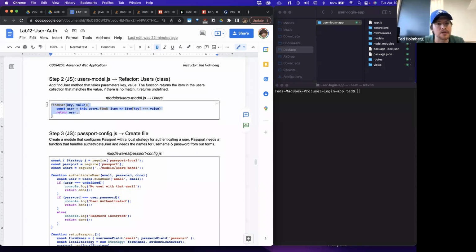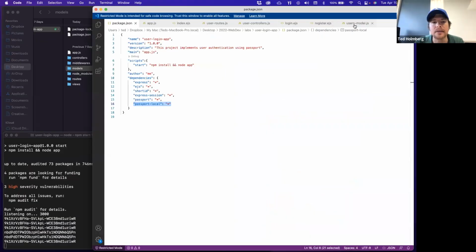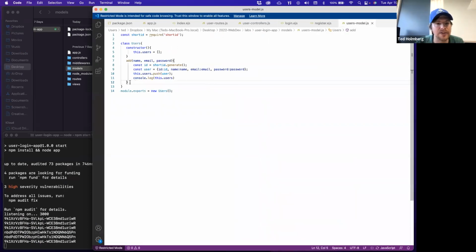So let's go ahead into our users model here. Right now, all we have is the add method. So now we're going to update that so we can actually try to find a user. An example of the use case: we have two parameters, the key and the value, and we have this array. So we're going to use one of these array iterator functions we had covered in the data structures lecture, find, where it will iterate over each item.